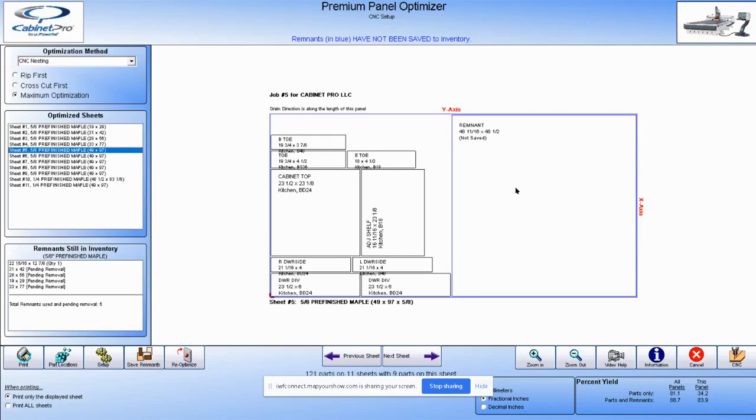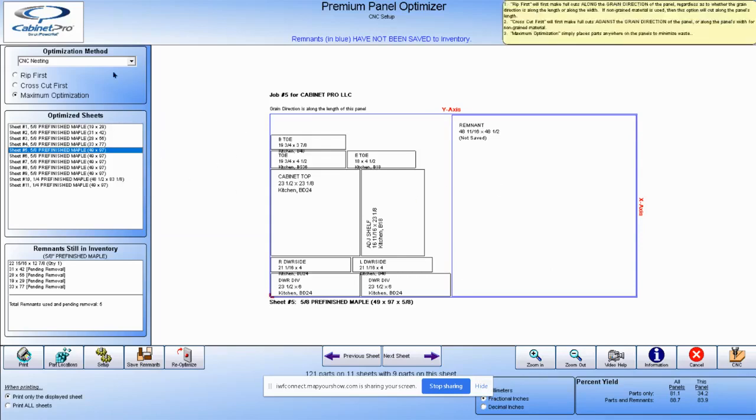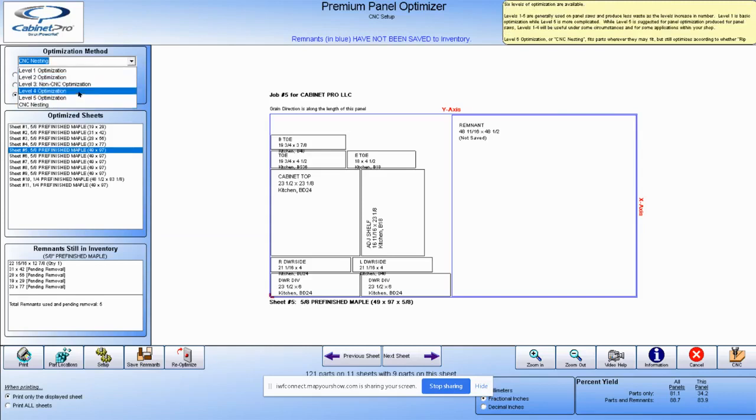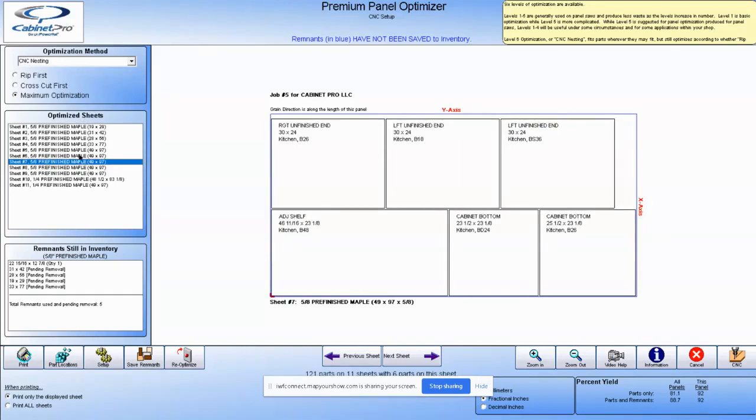And there's a lot of options as far as how you want to do that. Now, if you wanted to change the optimization, you can change the optimization here and then click this little button down here someplace where it says reoptimize. Now, since we have a lot of parts all over, sometimes if you have a smaller shop or a smaller space to work with, you want to get one cabinet out at a time.